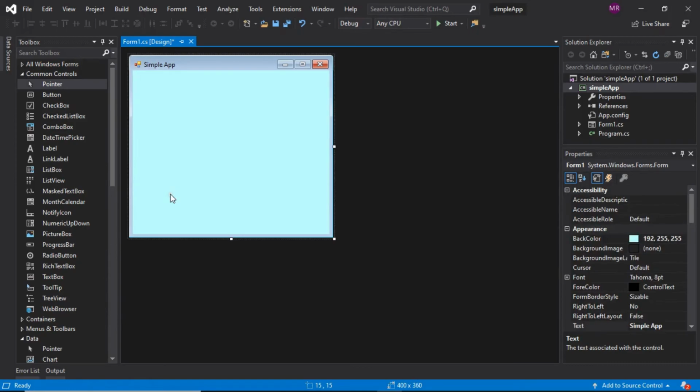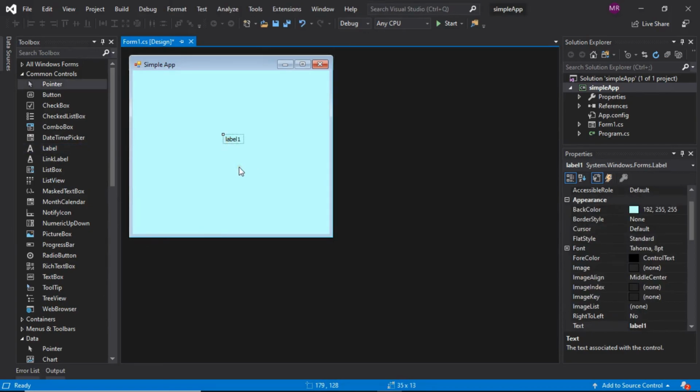Each label you add to the form is an object of class Label from the .NET Framework Class Library. Although double-clicking any toolbox control places the control on the form, you also can drag controls from the toolbox to the form. You may prefer dragging the control because you can position it wherever you want. The label displays the text label1 by default. By default, the label's BackColor is the same as the form.